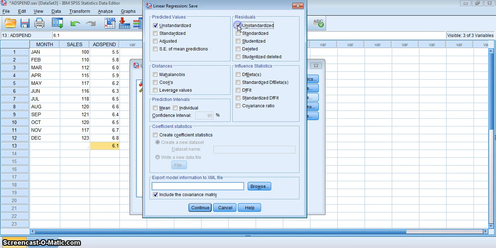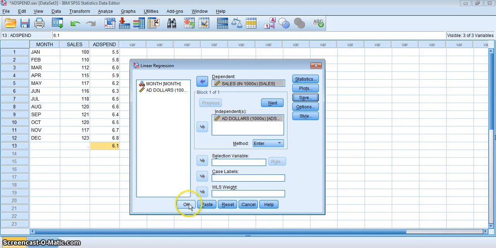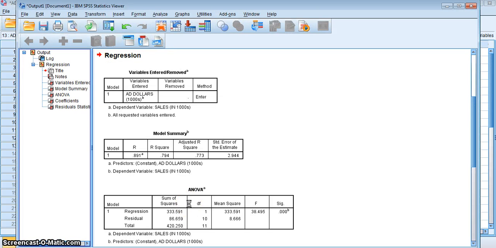I didn't really ask for them, but we can see those residuals, and then we'll come down here and ask for confidence intervals. We'll leave it at 95, and we'll ask for both of these confidence intervals for the mean value of Y and then also the individual value of Y. And then we say Continue and OK.